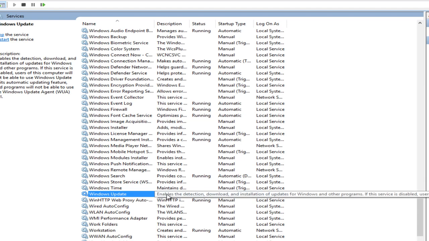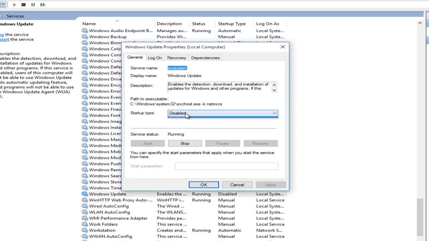And if you want to undo that, we can just double-click on it again and then just select automatic, and then apply and OK. So that shows you how to disable automatic updating.